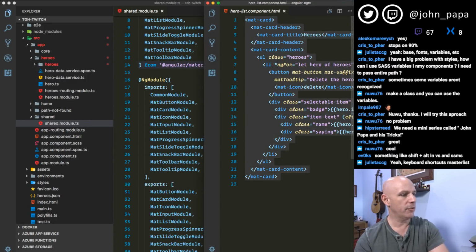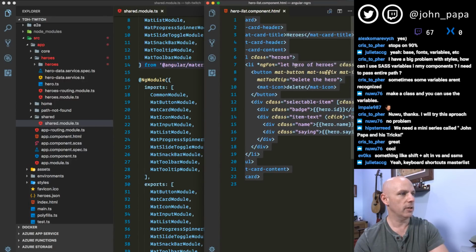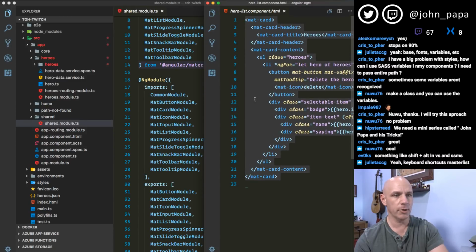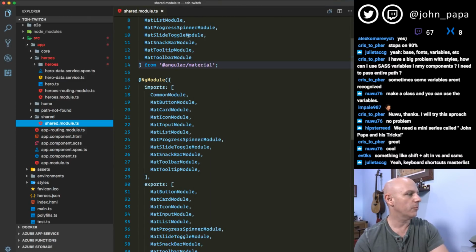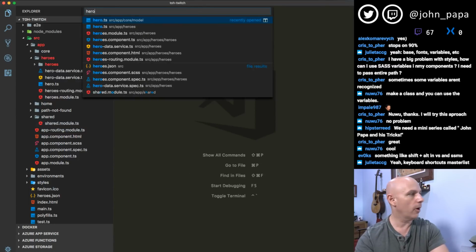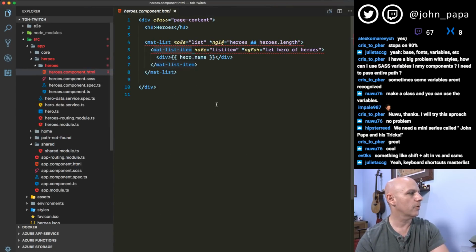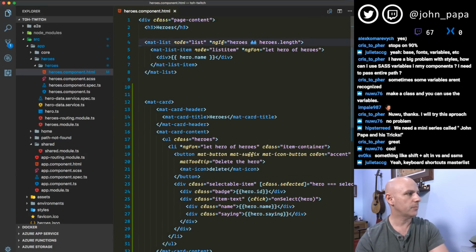I'm gonna grab this material card right there. Notice it's got like a list right there and it's got deleting and stuff. We're not gonna do everything this got, but you know, we can copy some stuff out. Let's go into our heroes list right there. And we're gonna put it all inside of this div just to make life happy. We're gonna get rid of this one up here in just a moment. We're not gonna need the heroes header either.